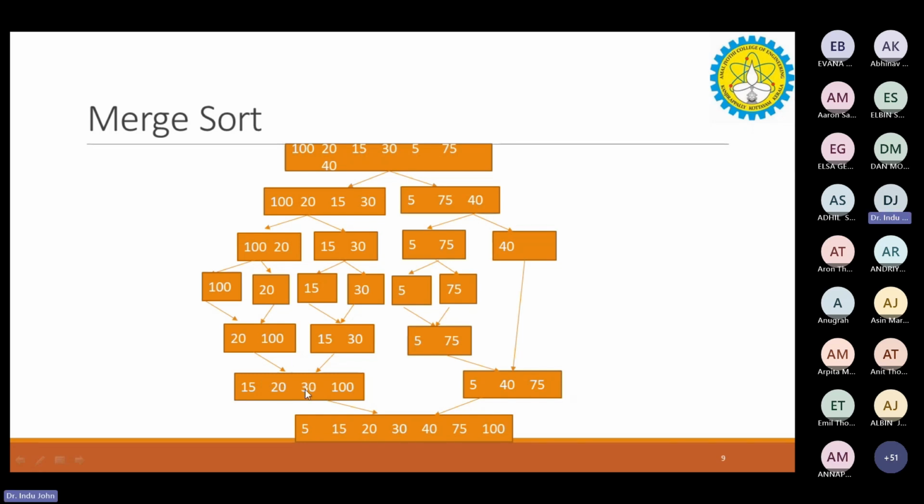Next you will compare 30 with 40. 30 is smaller, so you will copy 30 here and increment the pointer. So you will reach this position 100. Now we will compare 100 with 40. 40 is smaller, so you will copy 40 and increment the pointer to 75. So compare 75 and 100. 75 is smaller, so 75 will be copied over here.